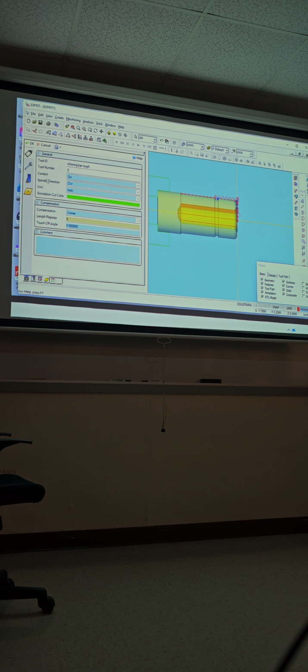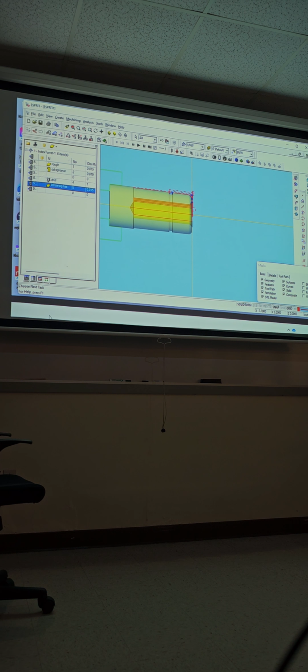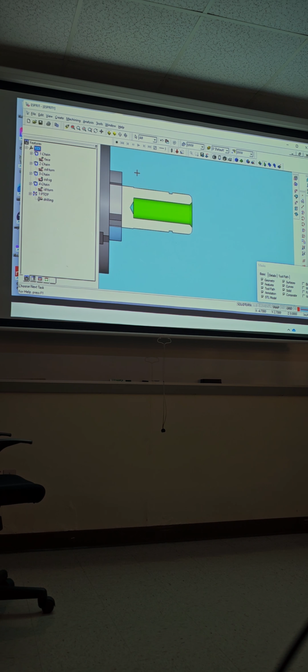Go to your tools. Open your boring bar. Go to insert, go to your settings. Go to shank style, Lima. Click OK. And I think that will do a little bit better. Now we're not crashing. Were we crashing before? I don't know, I didn't look. All right, so that's that.